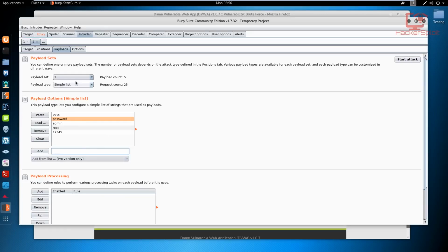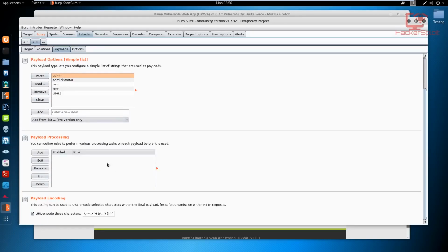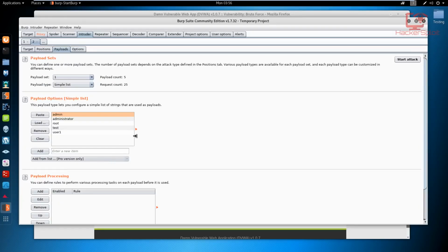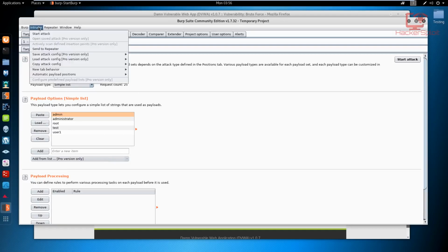Alright, so I've set our two payloads. Payload 1 is set for usernames. Payload 2 is set for passwords. Excellent. Now we've selected our payload types. We have added our payload options. We don't need to look at payload processing. That is advanced. Once that's done, what you want to do is go into Intruder and start the attack.